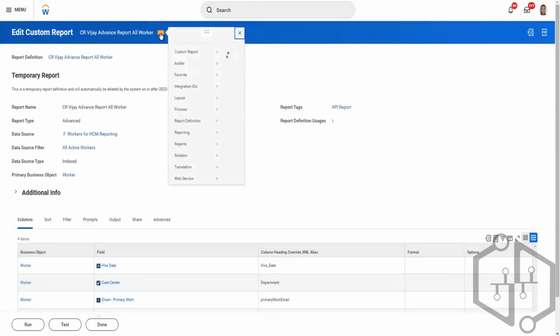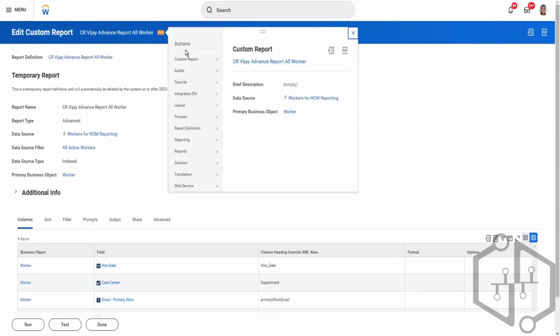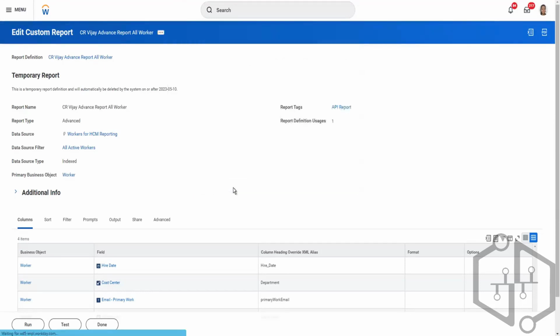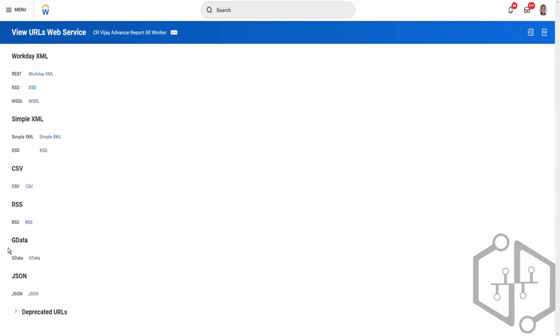So now your report is web service enabled. How do you generate the URL for this? These are the normal options: you just edit the report, copy the report, run your report, schedule, test, ownership. We'll discuss those later. I'll come to the very last, which says web service, easy to identify, and then you go here and do view URLs. When I click on view URLs, I'll be shown this page where Workday tells me the different URLs that it supports. Basically the main formats that Workday suggests and allows are Workday XML, simple XML, and mostly JSON.